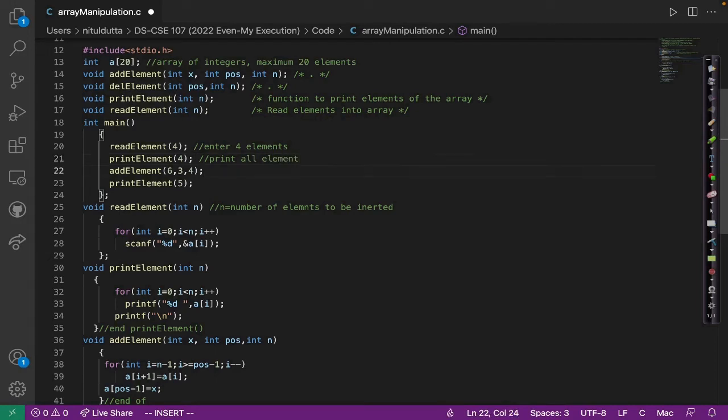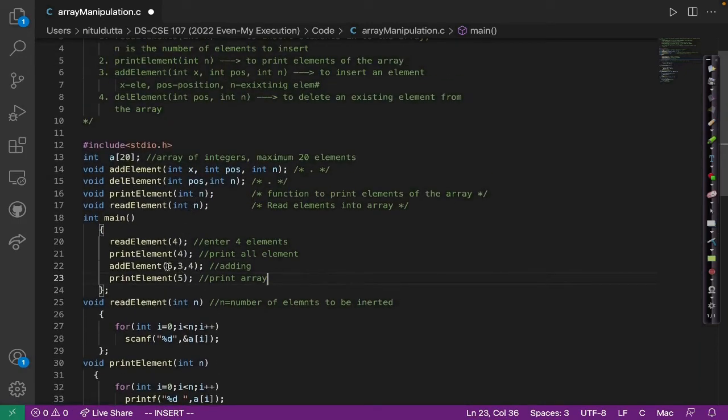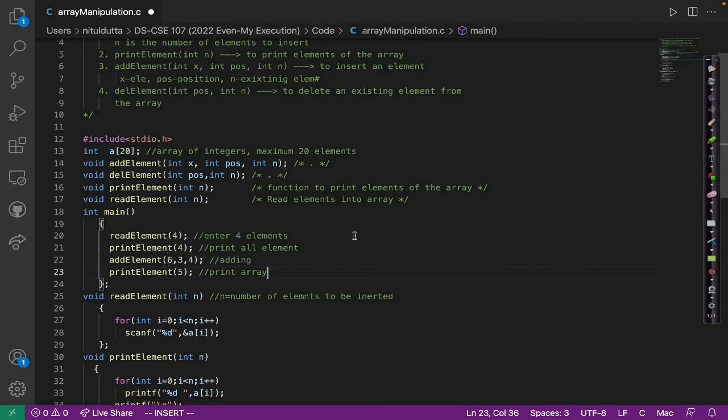array. After that, I am adding one element. After adding the element, I wanted to see the array, so I print the array like this. So let me execute. First it will enter four elements, after that it will enter 6 in position 3, and after that it will print 5 elements, because after inserting 6, the total number of elements becomes 5. Let me execute this code and see what happened here.